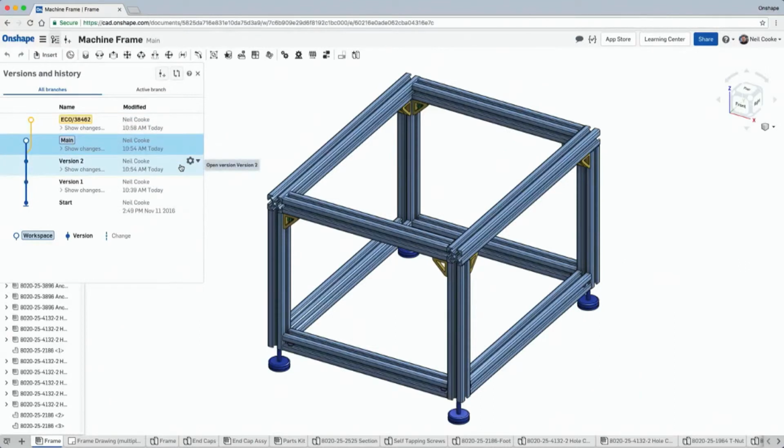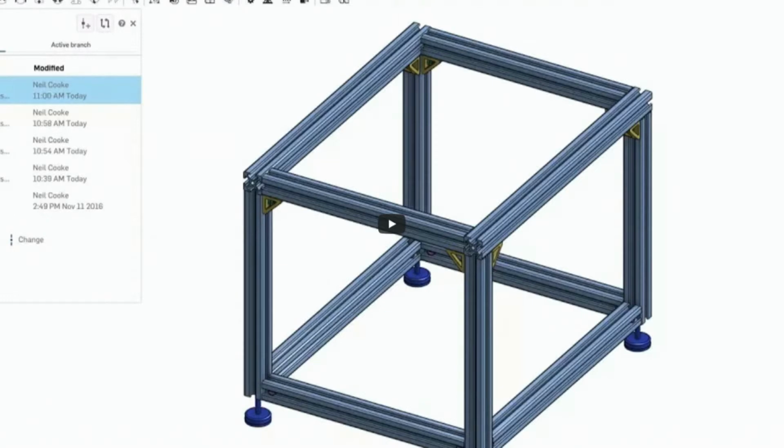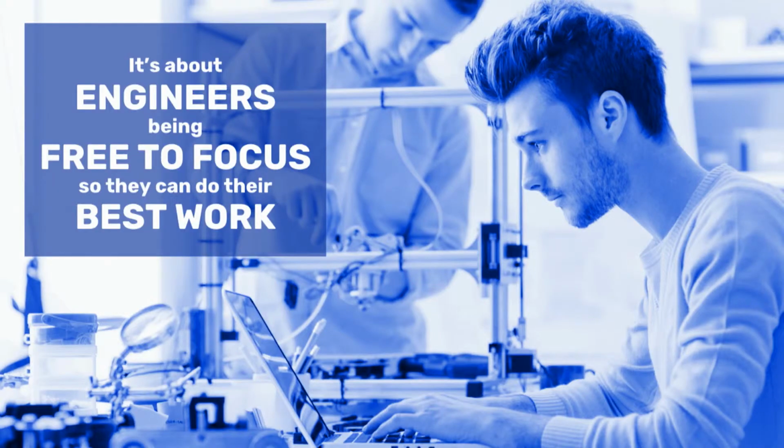You're not having to worry about the PDM as the designer. You can quite literally just get on with what you're supposed to be doing, which is designing, not managing your CAD data. It gets completely out of the way and lets people work.